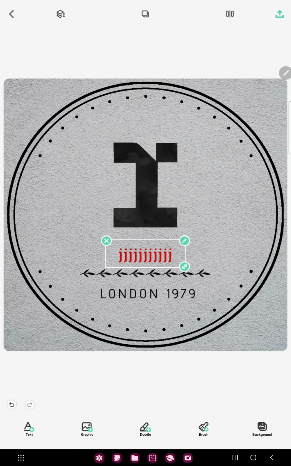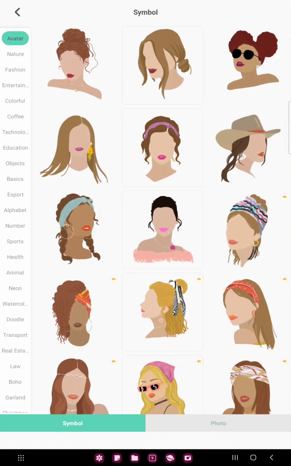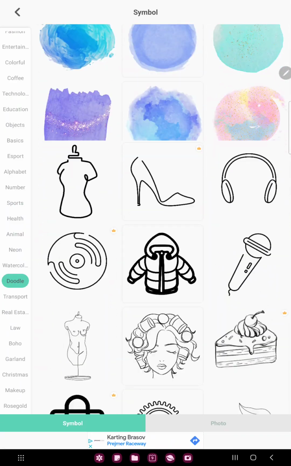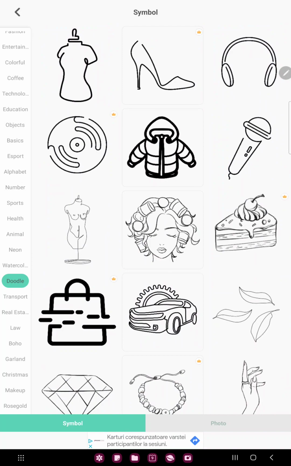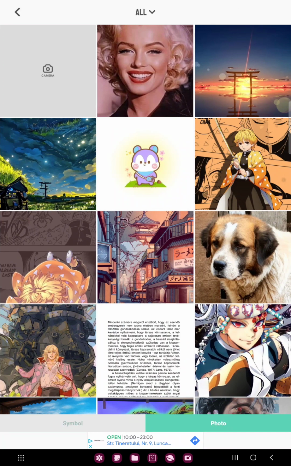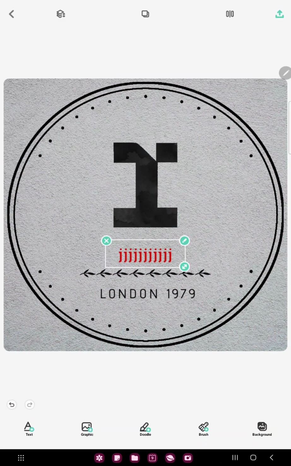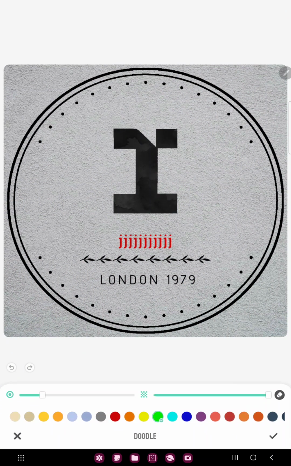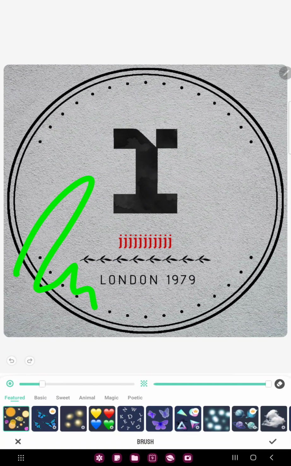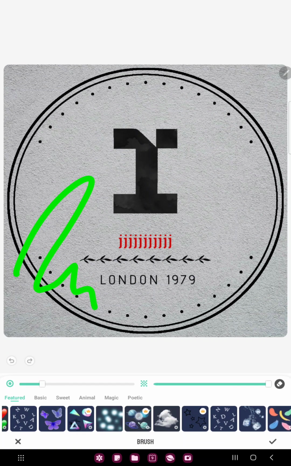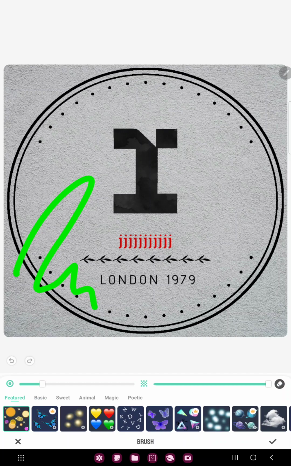If you want to add graphic elements or pictures to your project, go to the graphic button, and in the symbol section you can find different graphic elements, and in the photo section you can upload images from your device. In the doodle section just select the color and you can draw on your project. And if you go to the brush section, here you can find different objects. For example, click the heart option, and you can add a heart to your project.